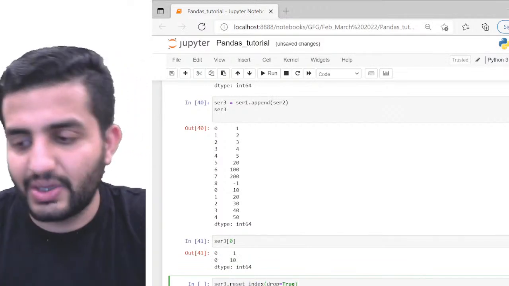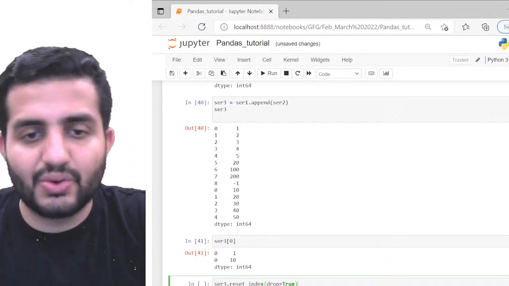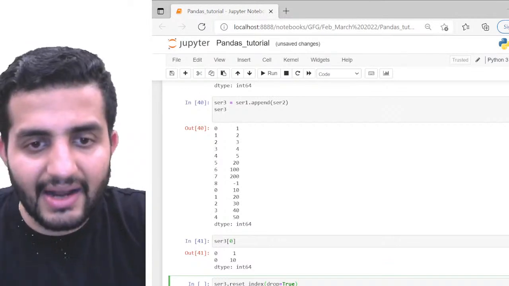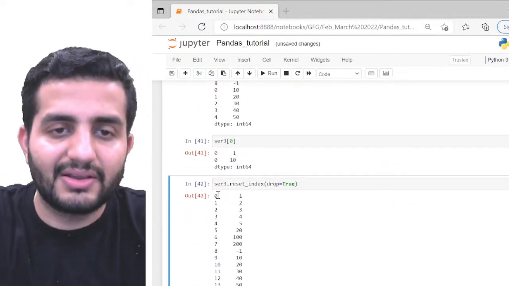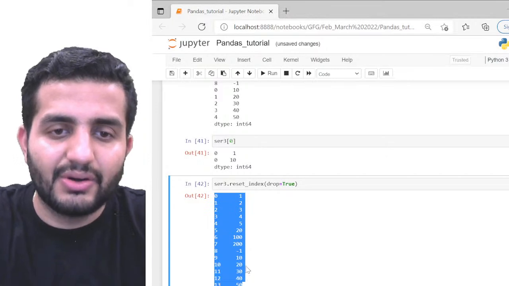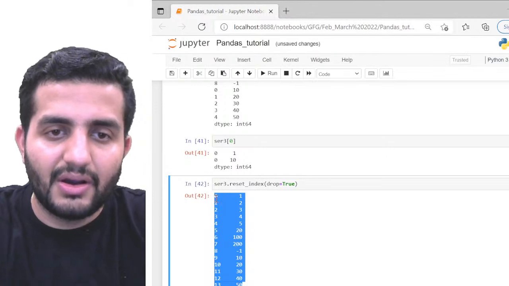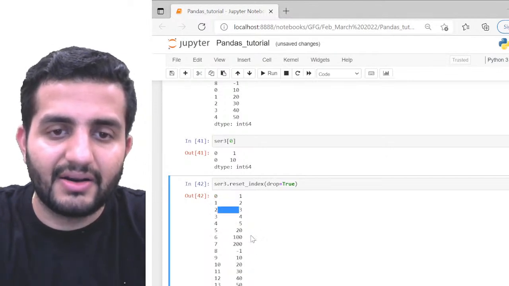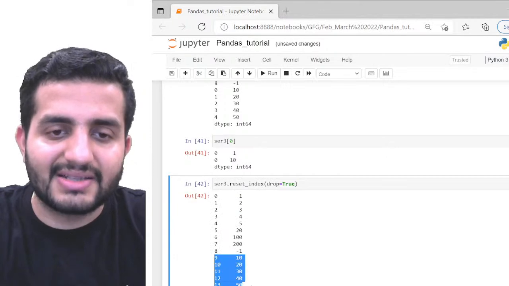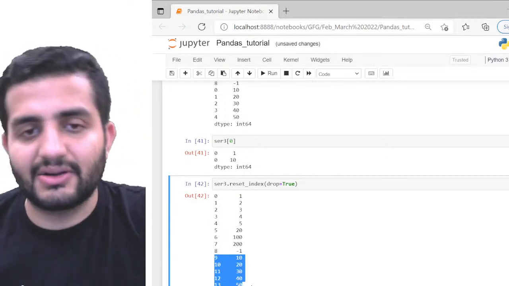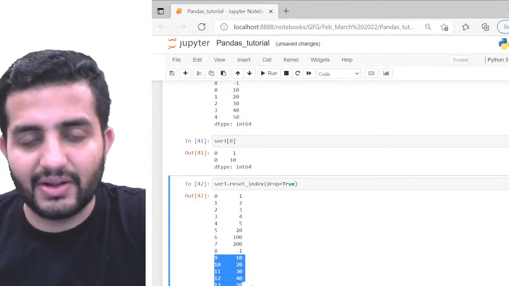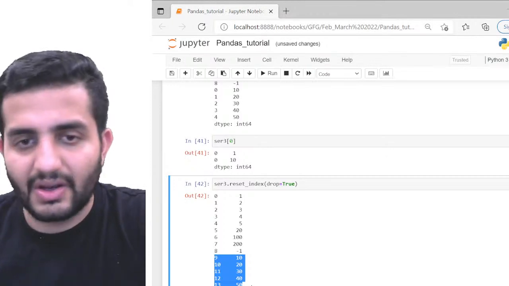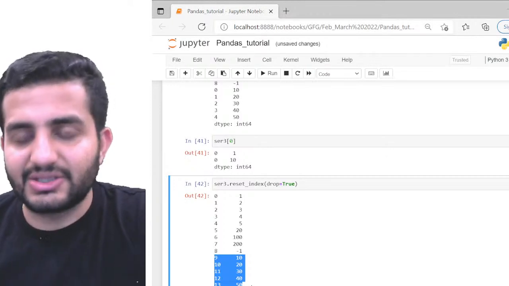The reset underscore index. Here I'm going to use series 3 dot reset index like this. Now the indexes got reset. Till 8 is fine: 0, 1, 2, 3, 4, 5, 6, 7, and 8. After this, 9 starts: 9, 10, 11, 12, 13. So I have another set of indexes available here, 0 through 13. This is the beauty of reset index. So we can work on that.